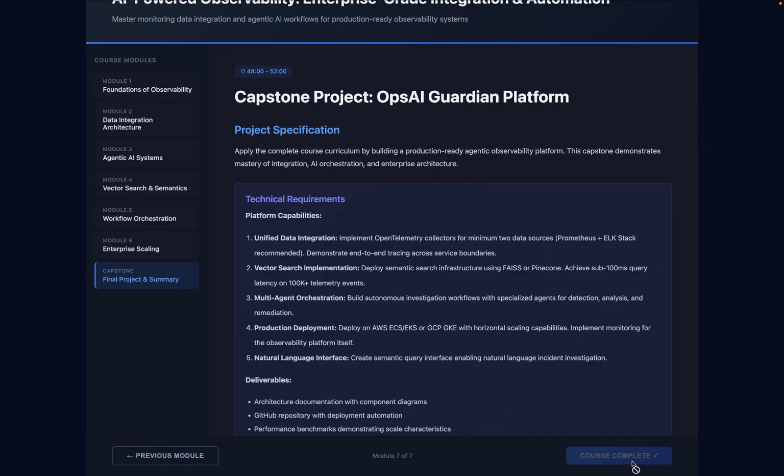Requirement 1: unified data integration. Implement OpenTelemetry collectors for a minimum of 2 data sources. Prometheus plus ELK stack is recommended. Demonstrate end-to-end tracing across service boundaries.